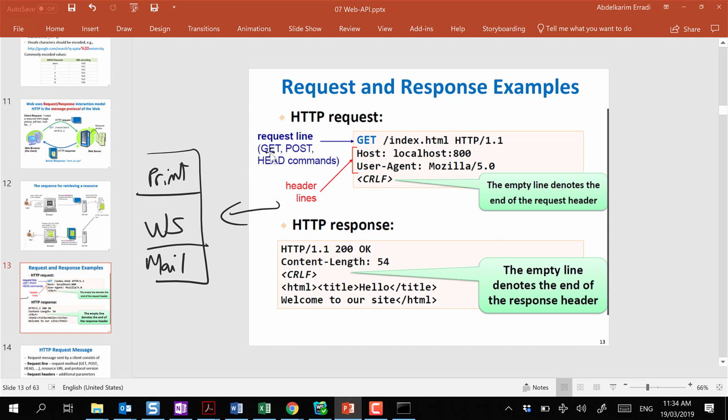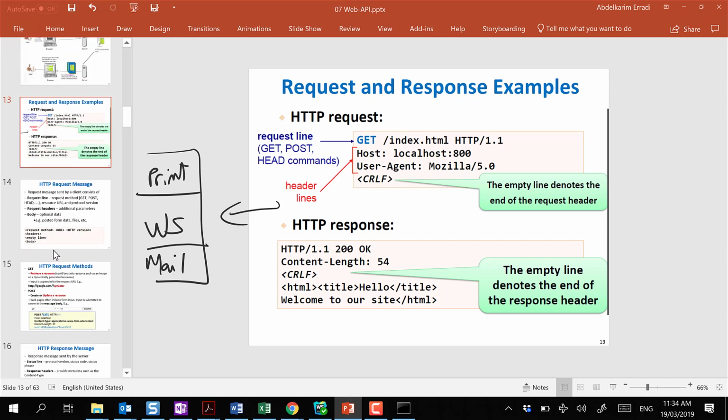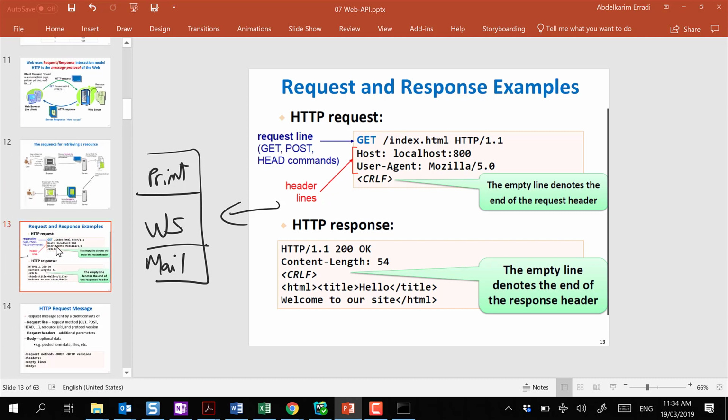So the port is very critical to have multiple services running on the same server, sharing the same network card and sharing the same IP address. Okay, moving on. Now, when it comes to sending and receiving HTTP requests, again, there is a standard way.